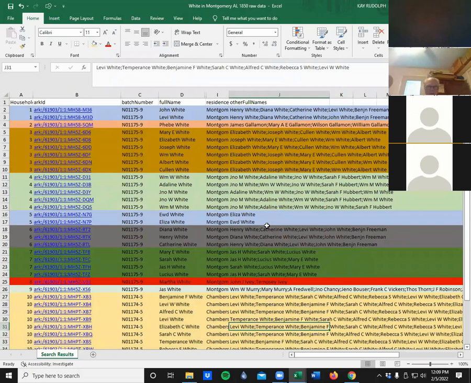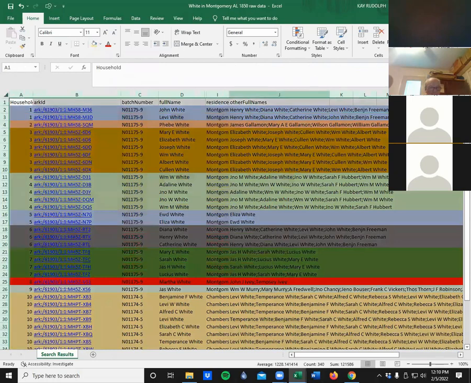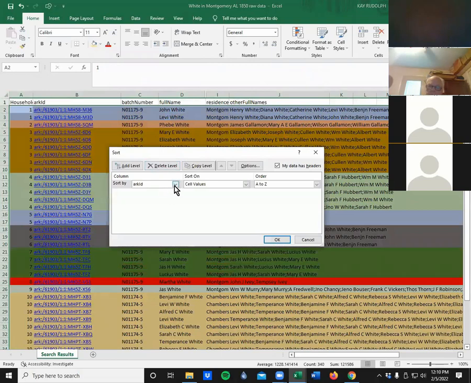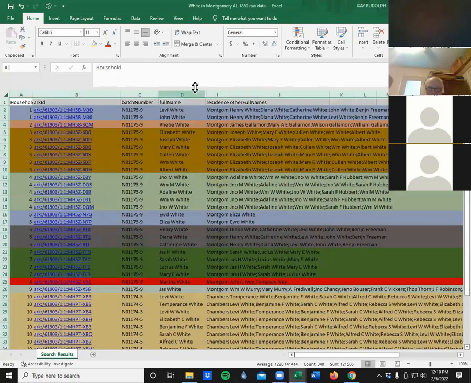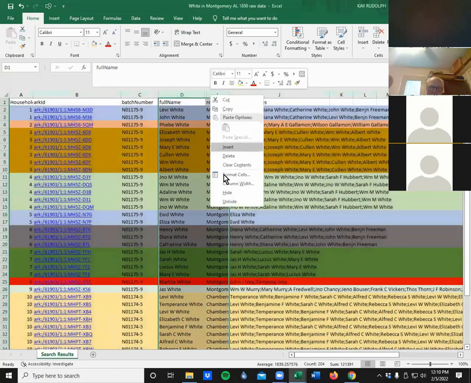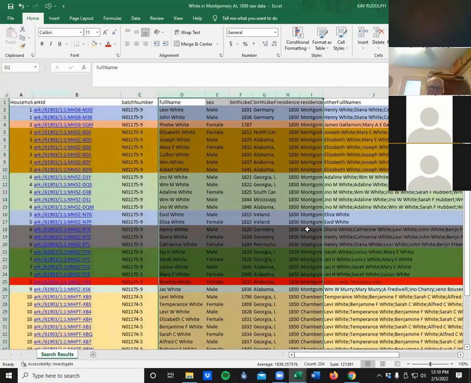Now, the other thing that I did was I highlighted them and sorted them by household. Again, my data has headers. So I'm sorting them by household. And now I want to sort by birth date. Birth date is one of the columns that I've got hidden, but if we sort them, I can unhide it. Okay.